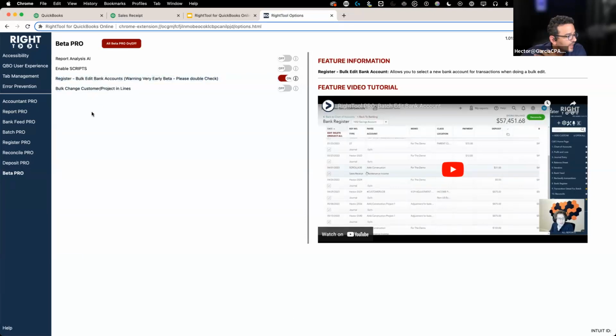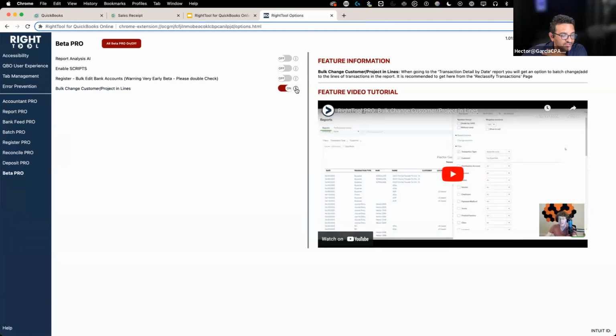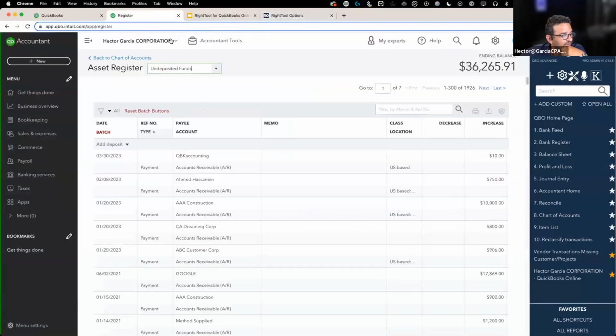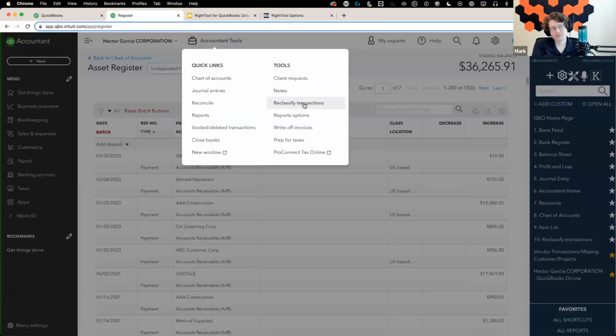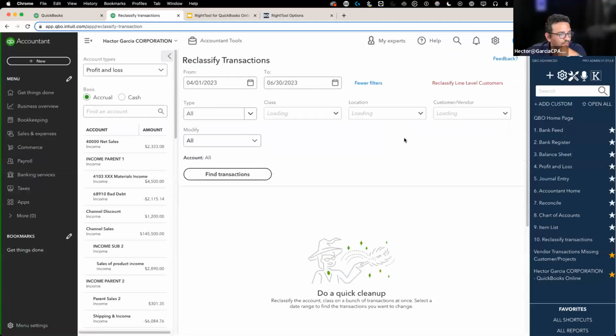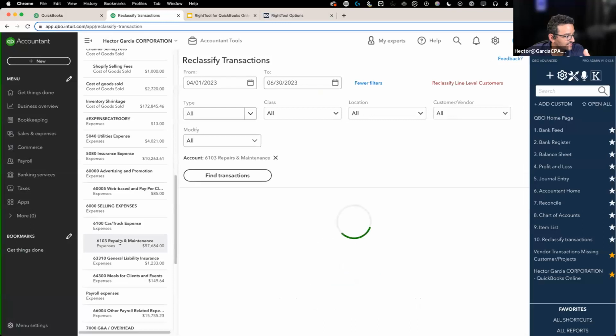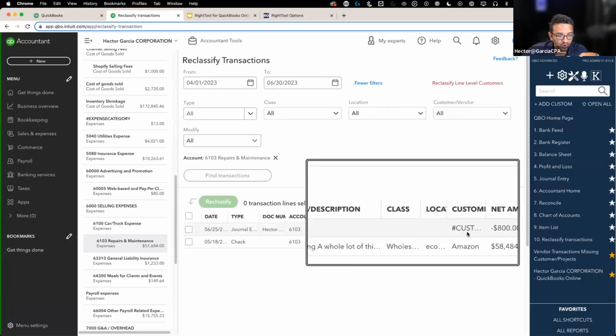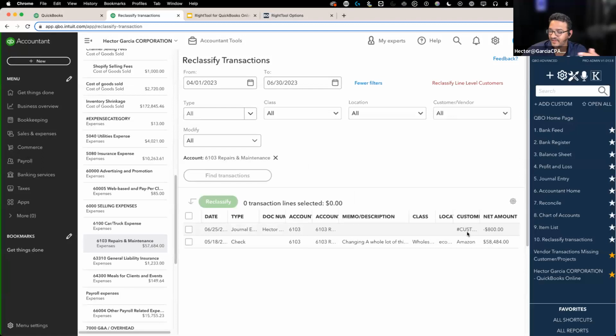Okay. Next one is bulk change customer project lines. Yeah, so this one does require the transaction detail report. But you can get here from the reclassify screen as well. So if you were reclassifying, one of the frustrations that I think people have is, hey, I want to look at an expense and change the underlying customer job on that expense. I want to add it because it's missing, or I want to change it.